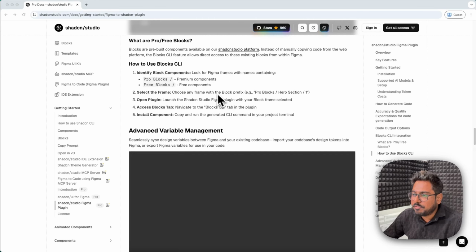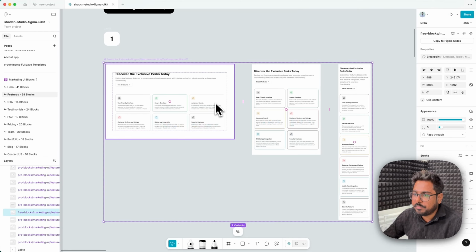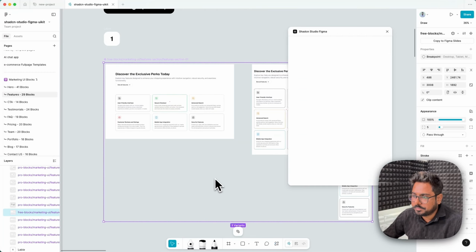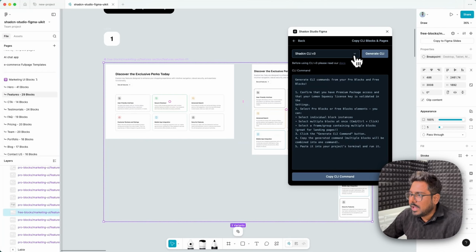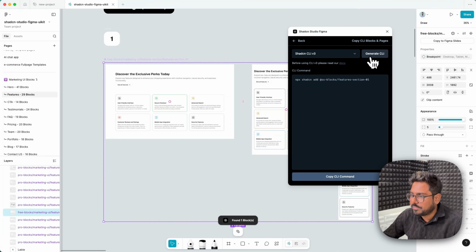Now select any frame and run our plugin. Now simply go to a Figma frame. I have selected feature section 1 as of now and simply run our plugin. Now navigate to the copy CLI block and page. As of now I am using version 3, and simply click on generate CLI.